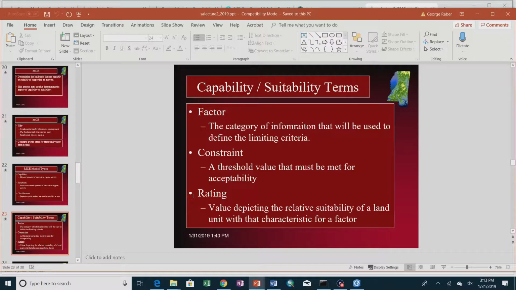A rating is similar to a constraint, but it's a mathematical operation that yields a gradation of values. This area is really good, it's really suitable, this area is less suitable, this area is even less suitable, this area is the lowest suitable or capable. So rating is usually implemented as a series of mathematical formulas or a function that produces a series of values. And you'll see this in the lab today.